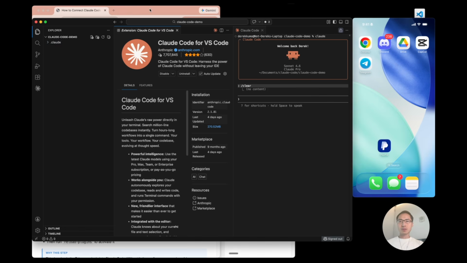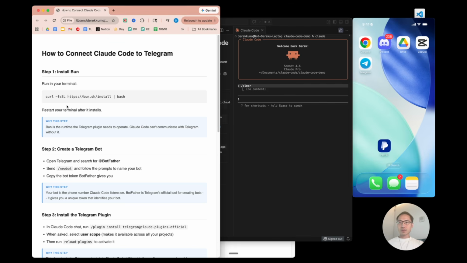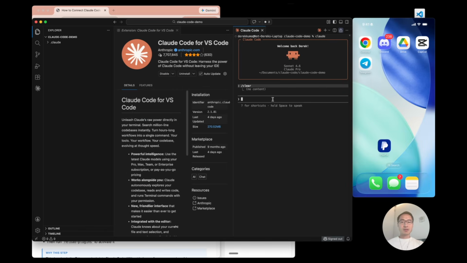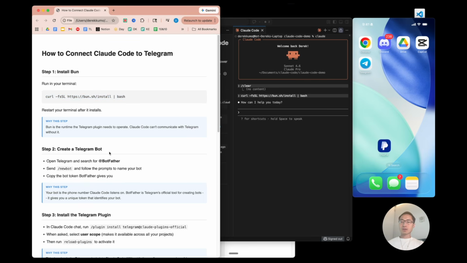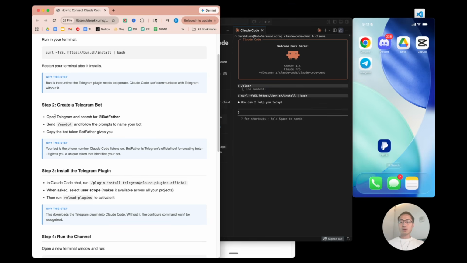So let's get started with step number 1. The first step is to just run this in your terminal. This is basically the runtime that the Telegram plugin needs to operate. So very easy. You can just copy this and paste it in the Claude Code. Some of you may already have this installed, but if this is your first time installing this, just click on yes, and then in a few seconds, it's going to be installed. You will see installed successful. So let's come back here and let's go to step number 2, which is to open up Telegram.